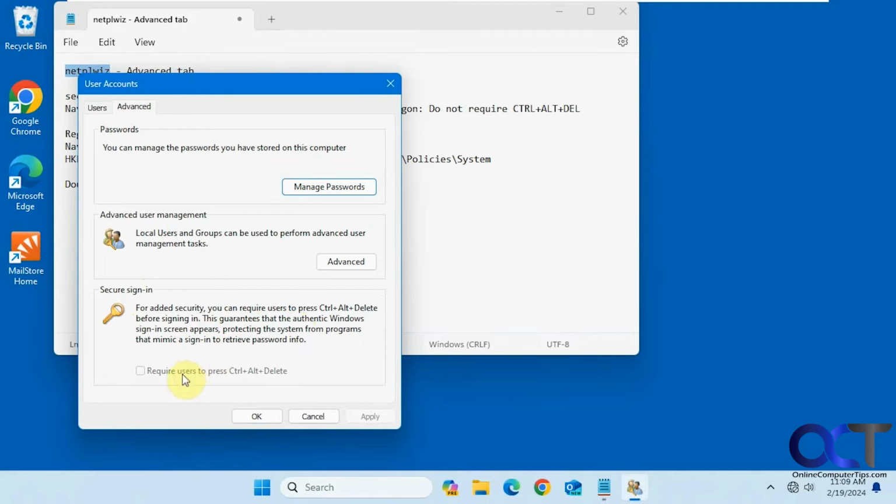password info. But you might find that it's grayed out here, and if that's the case, there could be some other policy that's preventing that from happening. So fortunately, there are a couple other ways to do this if that's the case for you.